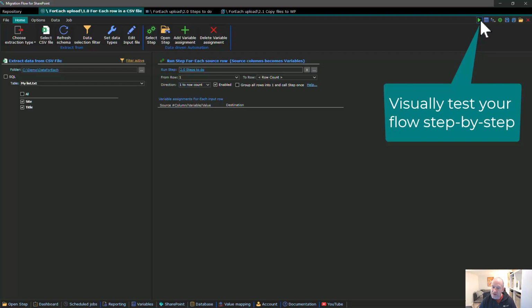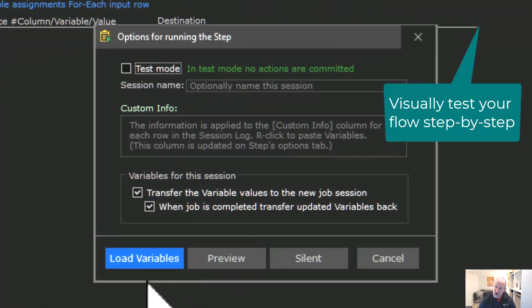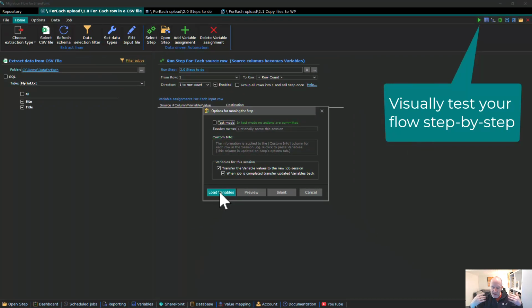I can now run the job, and I can run the job with preview or just silently, right? With preview, I will see what's coming in, and silently, like the word implies, it will just run in the background. But for now, I will just run it by loading the variables so that we can analyze each step in the flow setup.